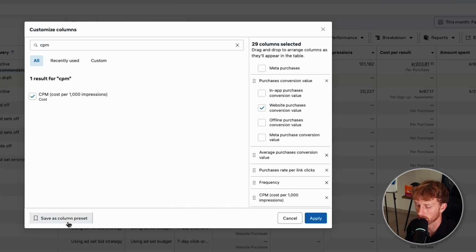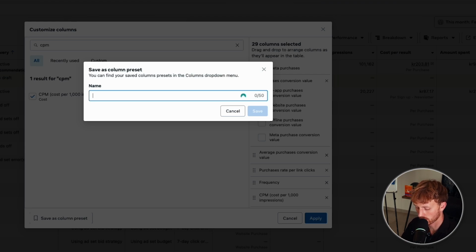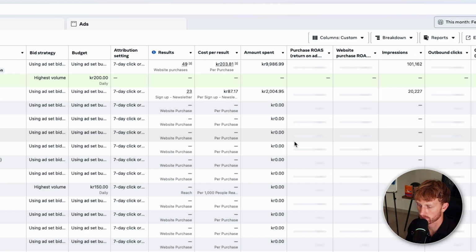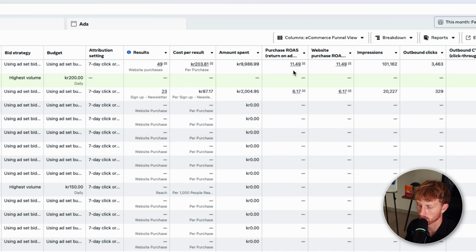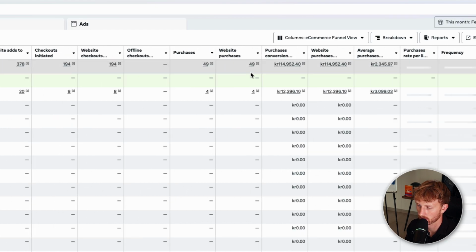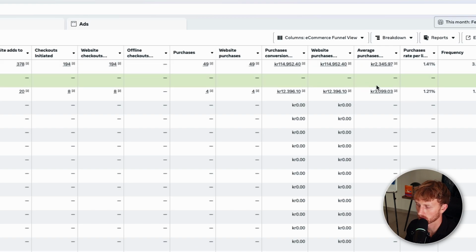Now, before you click apply, make sure you save as column preset and give it the name e-commerce funnel view. Click save and there you go. As you can see, now we have all of these columns selected and we can now break down the results. So let's do that together.